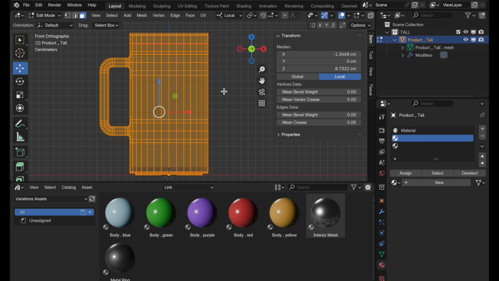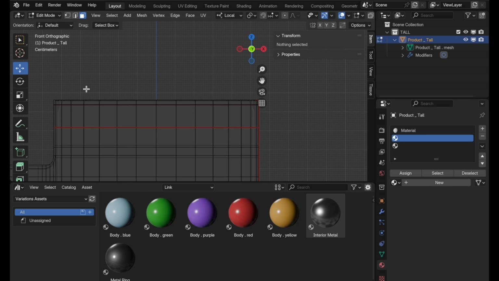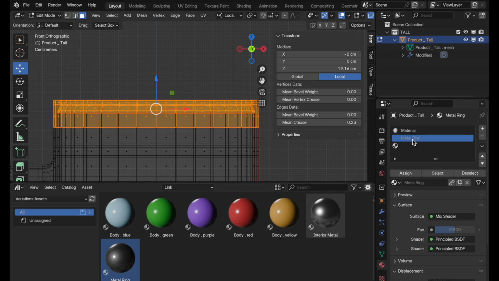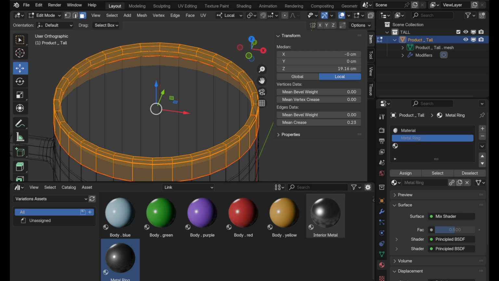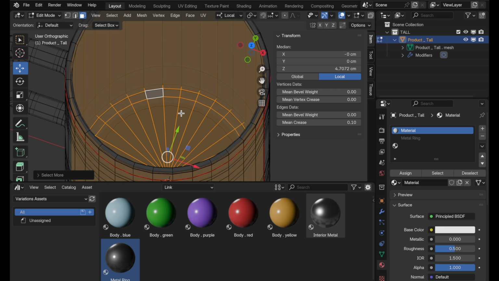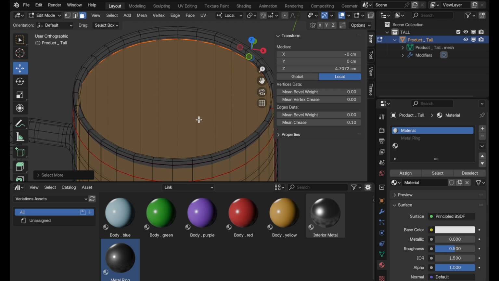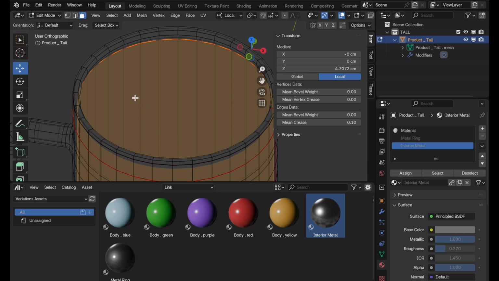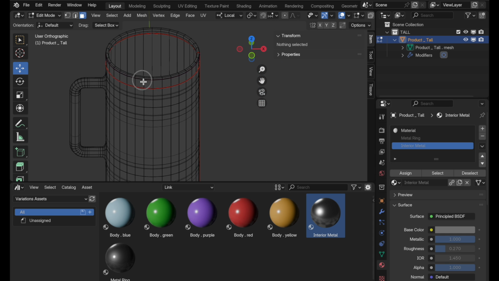Let's come down to the next one, which is going to be the ring at the top. Let's just marquee across the top, and we will assign to that slot. That will be the metal ring. And then the interior, double click, and then expand selection until we get that. So let's come down here and assign those polygons to this slot, and then the interior gets assigned there. Okay, so that's all the preparation work we needed to do.